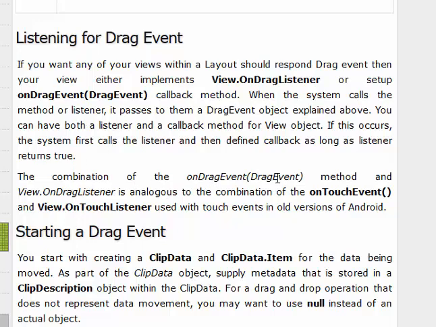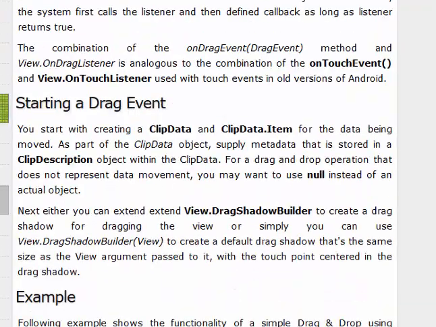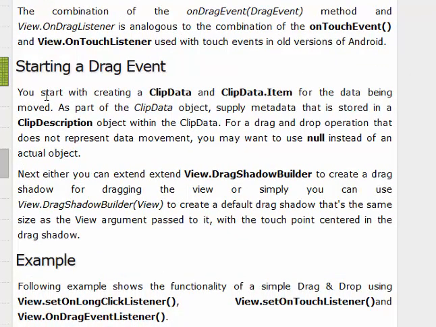The combination of the onDragEvent method and View.OnDragListener is analogous to the combination of onTouchEvent and View.OnTouchListener used for touch events in old versions of Android. So this is quite the latest version, and the latest thing, as it tells us. Okay, so let's see how these things are working. Theory is going long. Okay, fine. Starting a drag event.